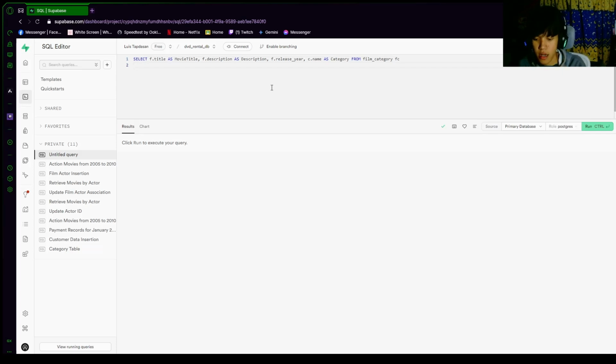And next, join film F, that's the shortcut for film, F, and then the FC film ID. So in the film category there is the foreign key film ID equals the film table, which is the primary key of it, the film ID.